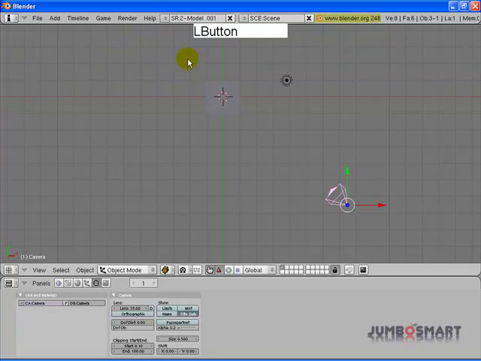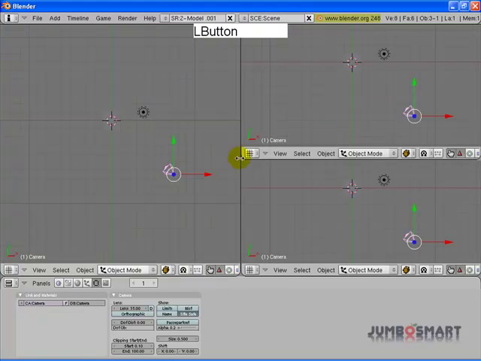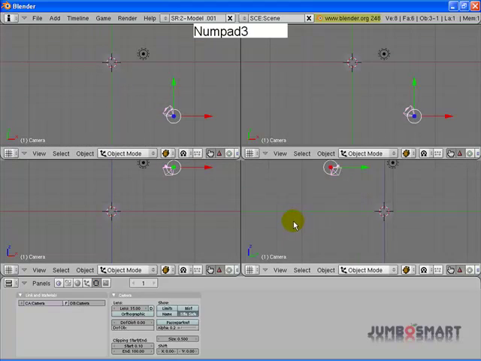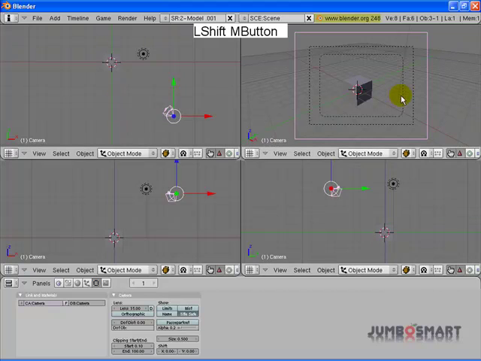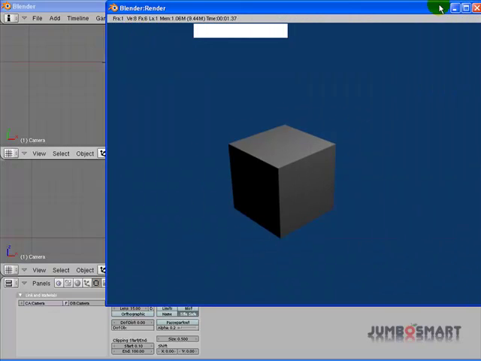We'll duplicate this modeling screen and we'll customize it. And we can do a front view, let's see, we'll do a top view, a front view, a side view, and 0 for the camera view. Okay. Now we'll render a picture, render current frame. See that we have a cube.